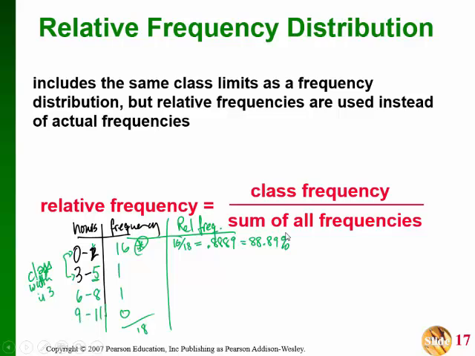So the next two are the same. So it's 1 out of 18. Can somebody throw that in the calculator and tell me what you get? 0.0556. Or how would you write this in percentage? 5.56%.